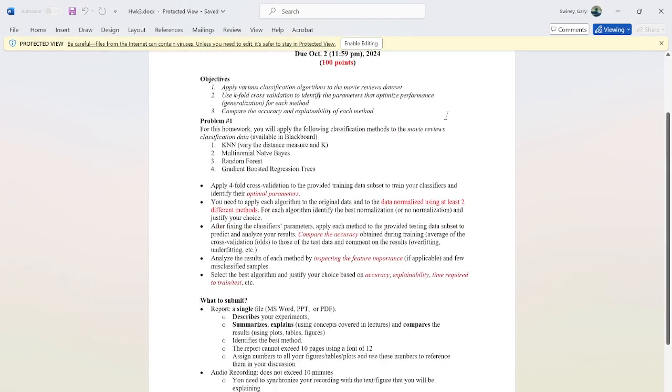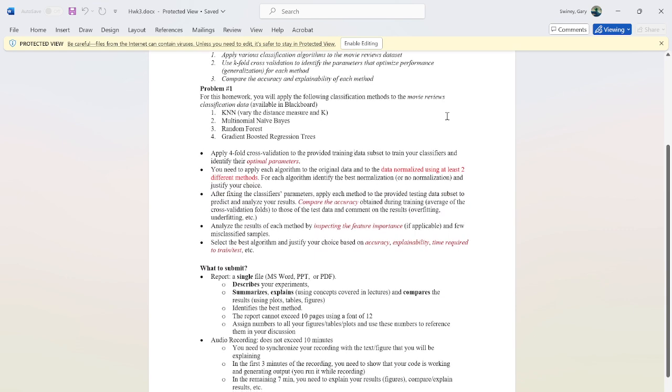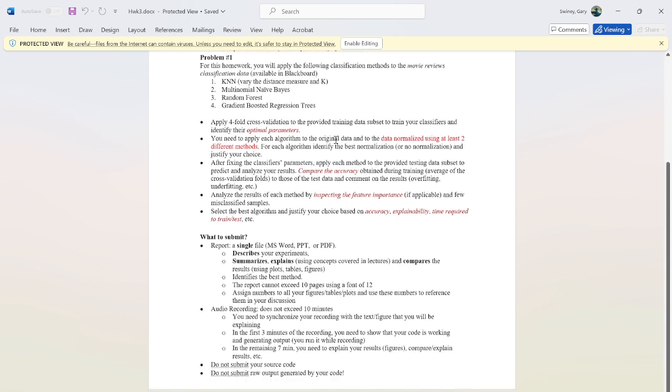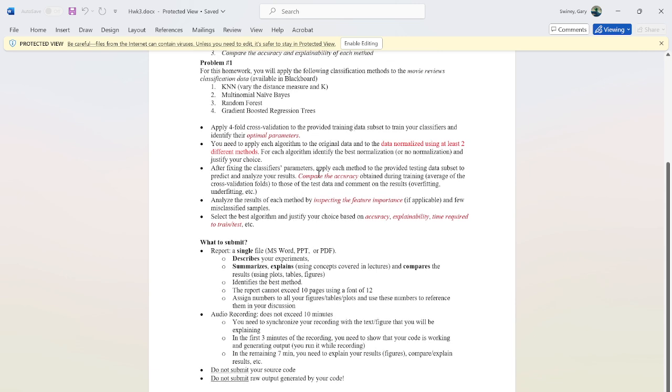So we have a couple of responsibilities in this one. We're going to check out different classification methods: KNN, multinomial naive Bayes, random forest, and gradient boosted. And in this we're going to apply a couple of different things.